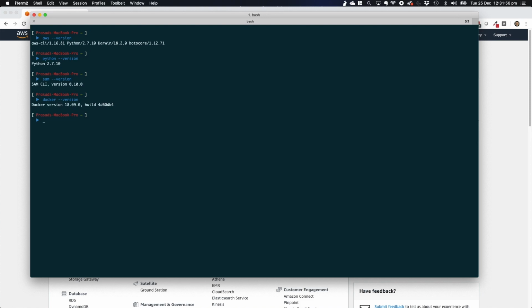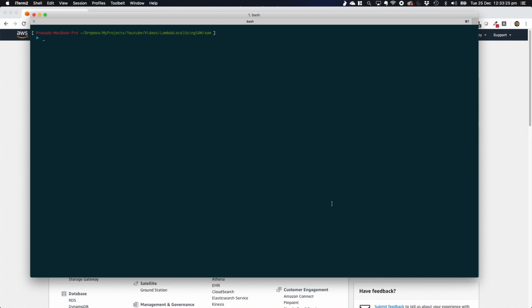So make sure you have all these prerequisites installed. Now I am in my local directory where I wanted to create my SAM application. We can use the SAM init command, which will basically create the structure of your serverless application, the same structure we discussed earlier. So the command would be SAM init, and then you need to provide the runtime. In my case, I'm using say Python 3.7.